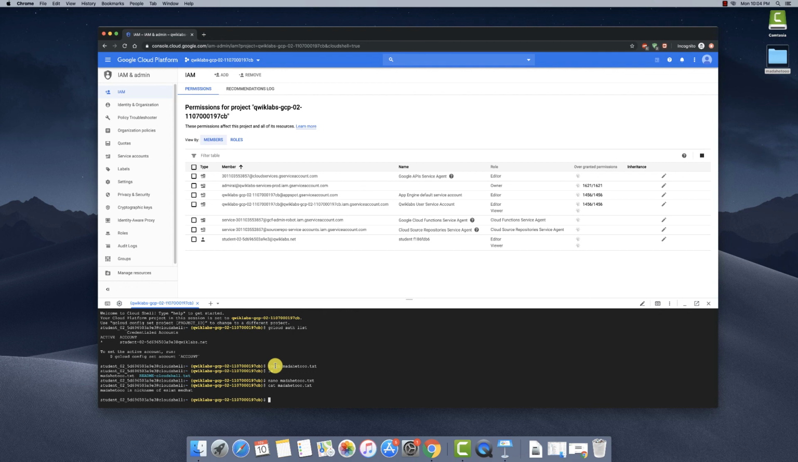To sum up, to make a recap, we know what gcloud is, and touch for creating files, and ls for listing the content of the directory, and nano for editing the content or adding content to the file, and cat for showing the content of the file.